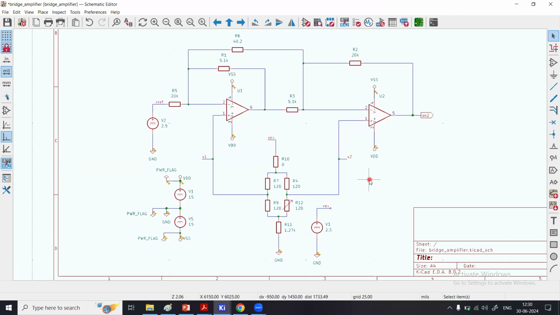After doing that, what I am interested in is simulation. I want to see the output variation in response to the change in resistance of the strain gauge. And that change in resistance, we understand, happens when the strain gauge experiences an external force upon it. So let us do that.